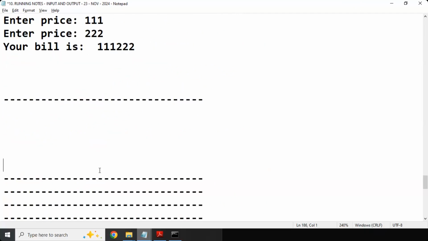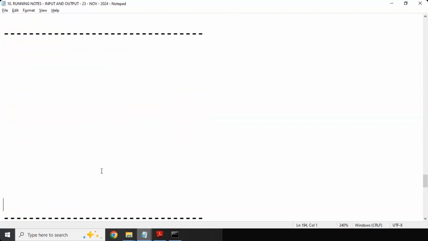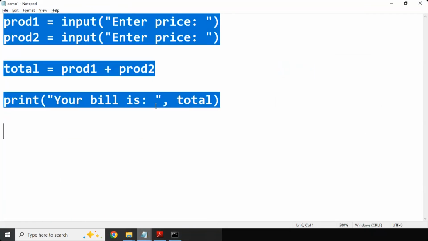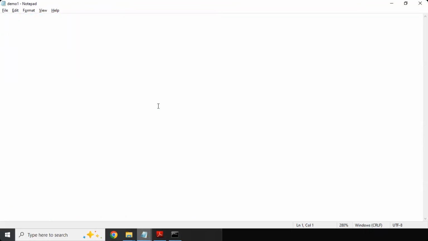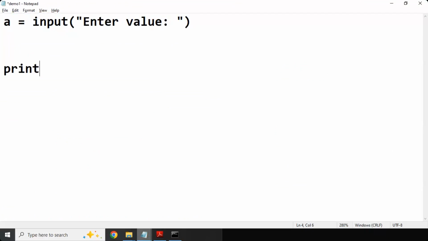Now I'm showing how to convert this. Get ready, I would like to explain. A equals input of, enter value. Print of A, and you can also check the type of A.